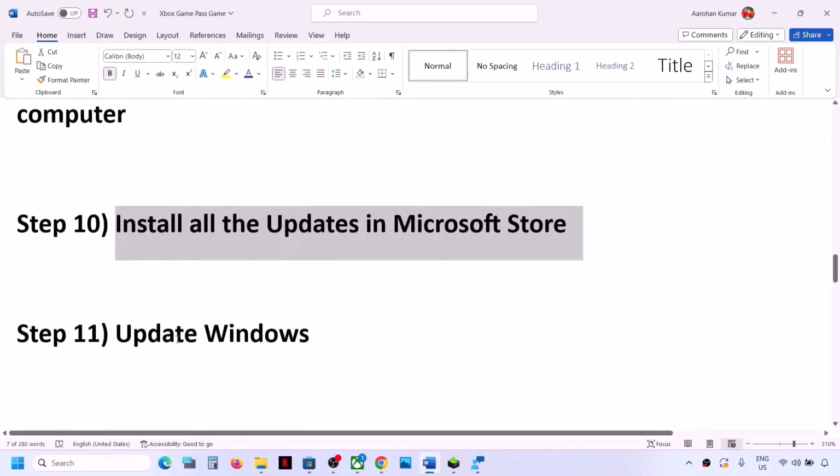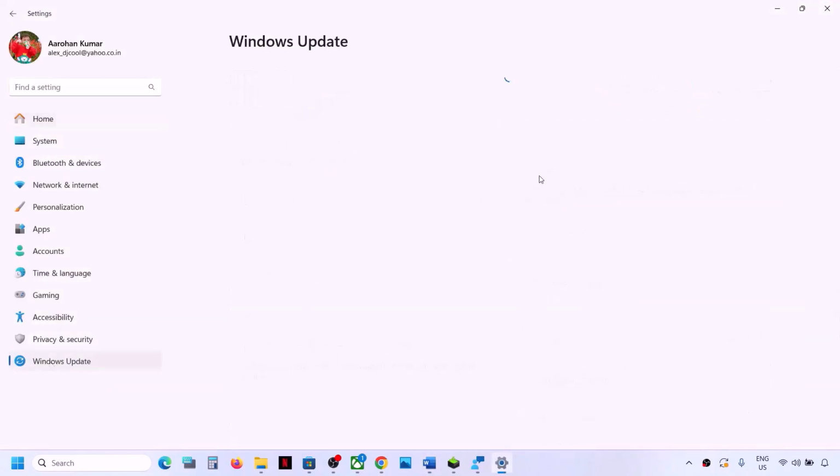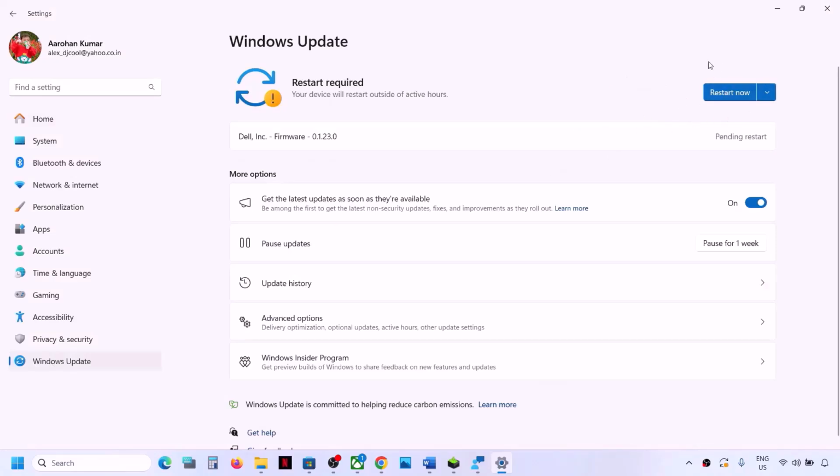Next step is to update Windows to the latest version. So go to Windows settings, go to Windows update or update and security and then click on check for update. You will see check for update option. Check for update. Once the update is installed, whichever update, install all the updates.